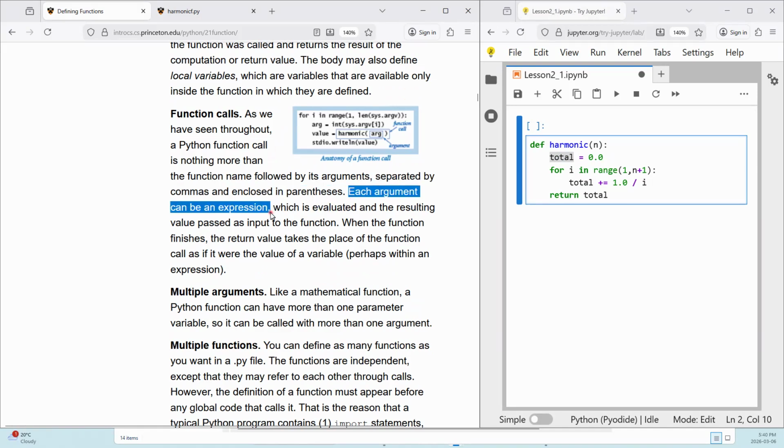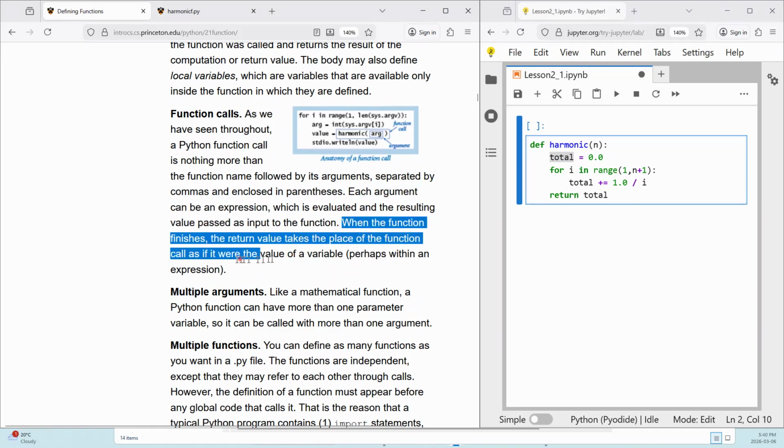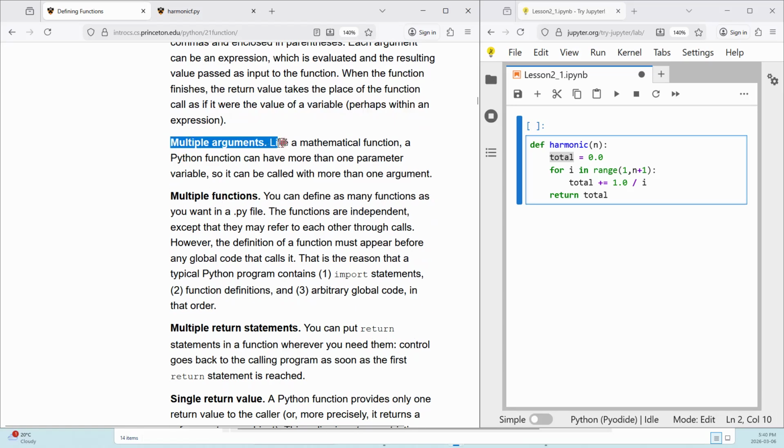Each argument can be an expression, which is evaluated and the resulting value passed as input to the function. When the function finishes, the return value takes the place of the function call as if it were the value of a variable within an expression. Multiple arguments. Like a math function, a Python function can have more than one parameter variable, so it can be called with more than one argument. For example, I can have multiple input variables a, b, c if I really want to.